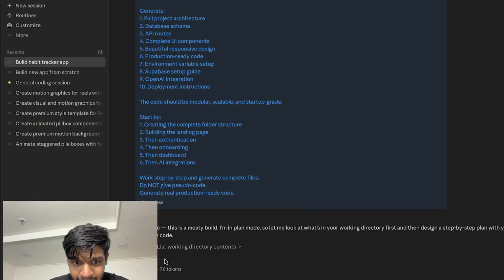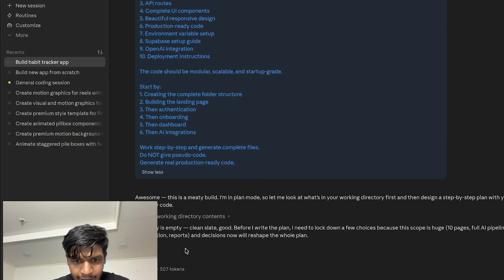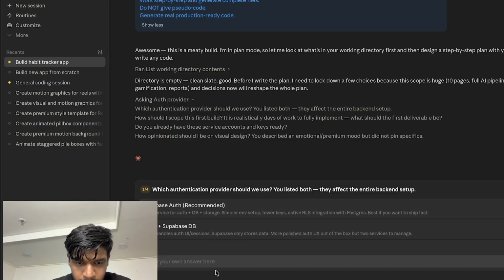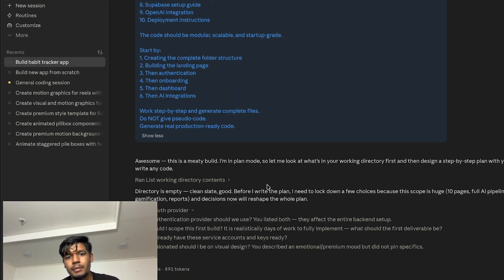So right now it's listing the working directory contents. You can also see what's going on behind it. There is a file, user Gazi Masud habit tracker apps. So it's also working here and asking for permission. Right now it's giving me what I really want, just asking what my coworker can build. So one service for database storage, a simple setup, and I will go for OpenAI API keys to build this up. So it asked about the basic things required to build this application.